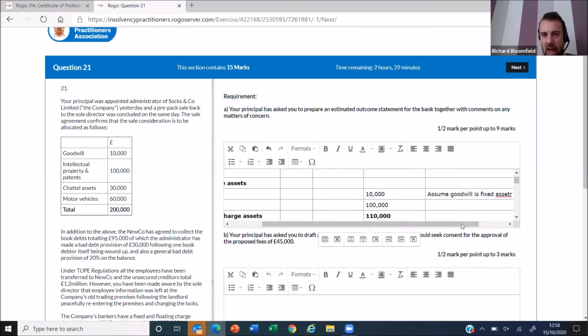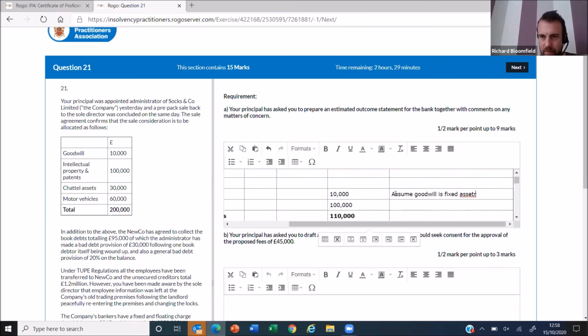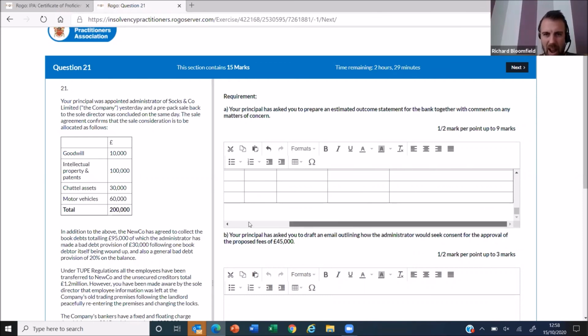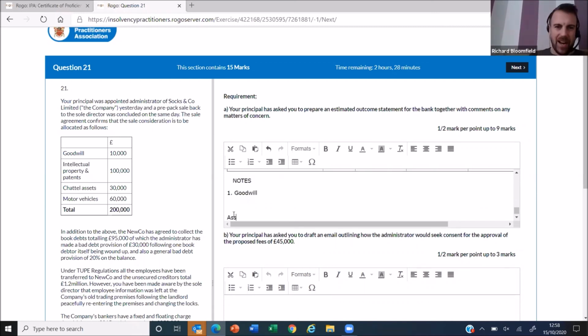I much prefer doing what we would always do with our numbers, and making a note here, and having our notes right down the bottom of the page. That way you're not having to do the scrolling to find your notes. You have notes, and you have note number 1, goodwill, and you can do your calculations in your notes down here. Assume fixed asset 10,000 times 10%, or whatever. And it's then easy to follow.